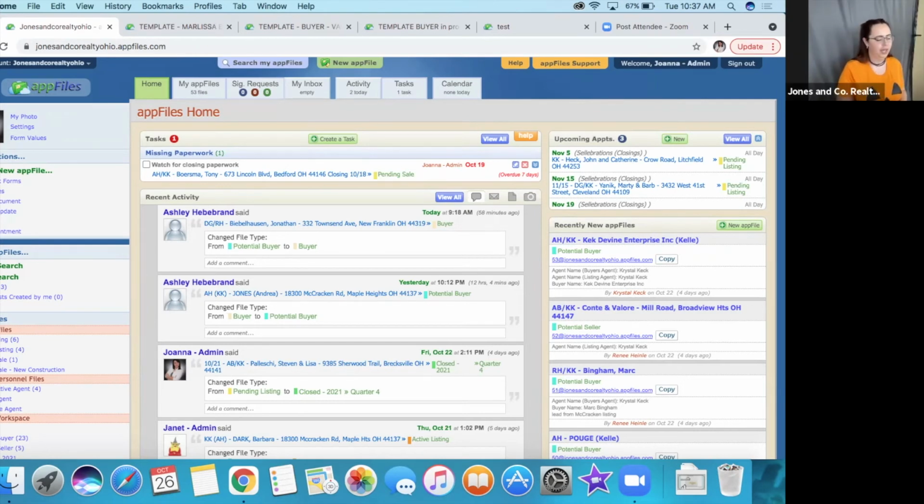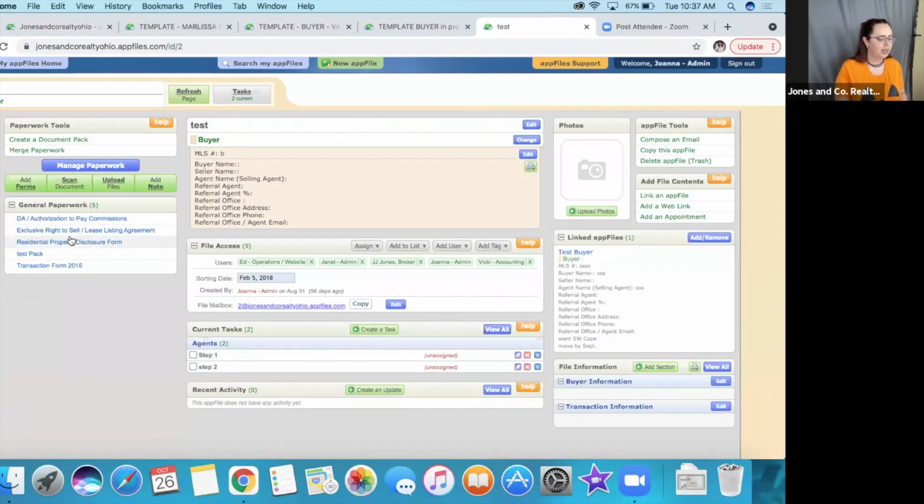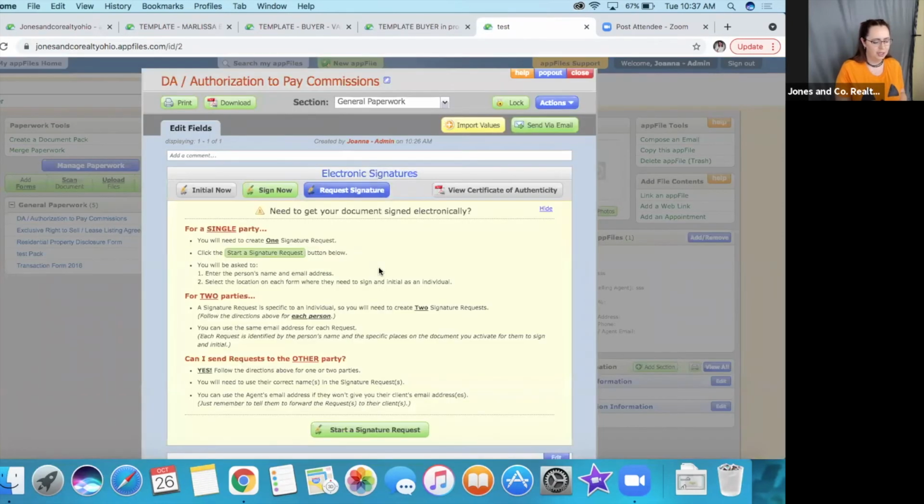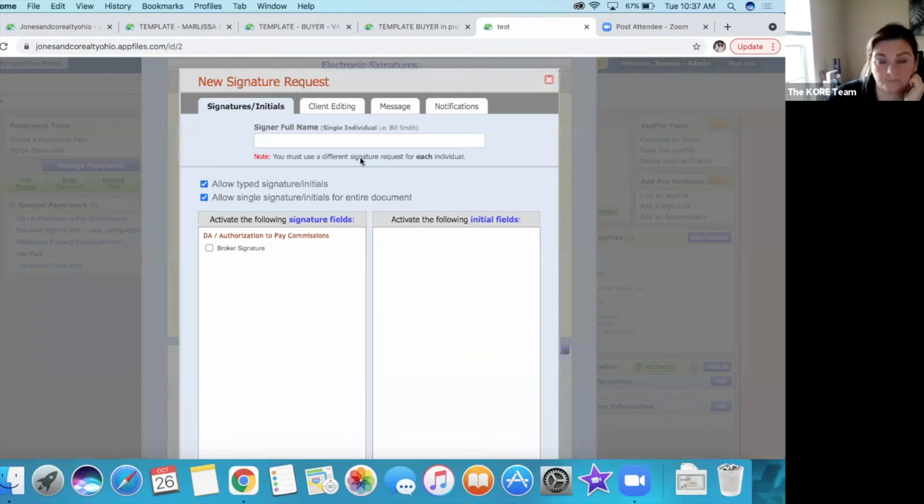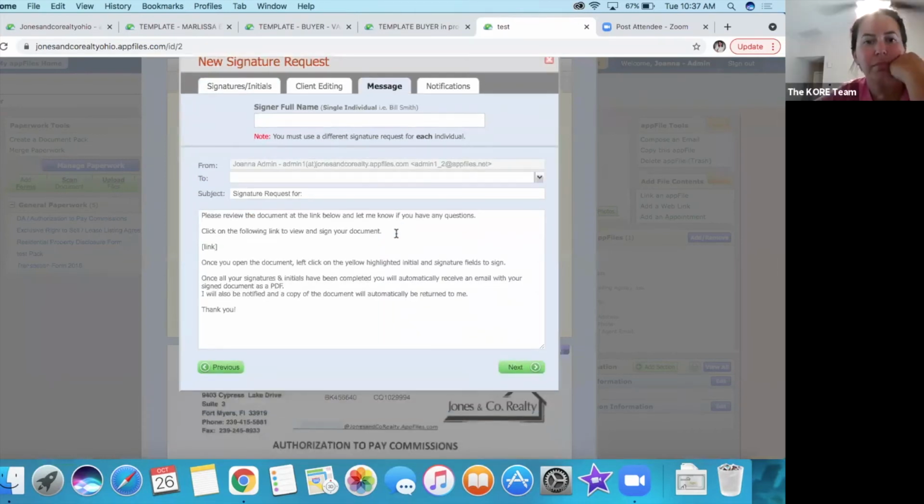Yeah, so, okay, let's open up a file for an example. Where's my test file? All right, so if you're going to send a signature request, we're discussing this little message right here. I had asked Appfiles before and she was looking into it, and she actually did not get back to me. So I am going to ask her again, because it's not something that we have readily available in our features.